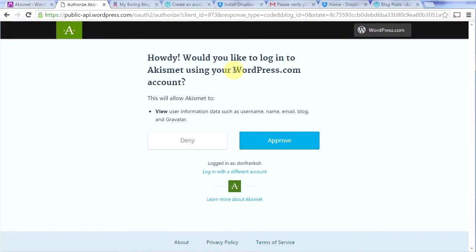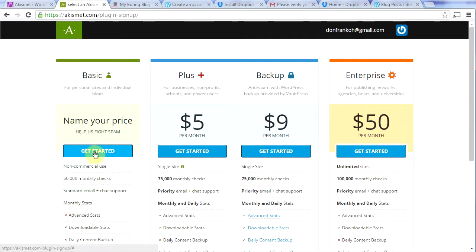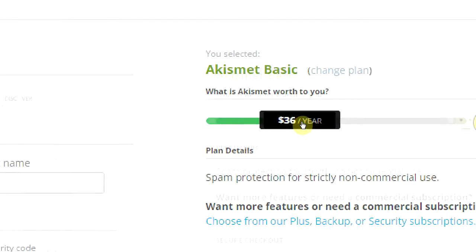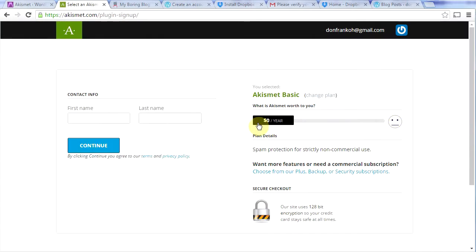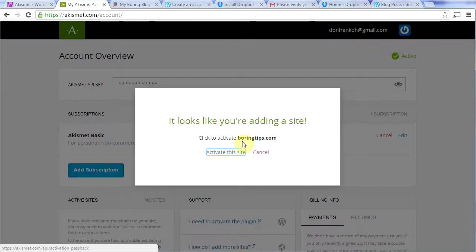Now it asks us if we would like to log into Akismet using our WordPress.com account. We want to click approve to that. Since we are already signed in to our WordPress.com account, this is just going to work smoothly. Okay, we're going to click name your price over here. Now over here where it says $36 per year, we're going to slide this to the left until it says 0 per year. Now we're going to put our name in here and then click continue. Now it says it looks like you're adding a site, and we're going to click activate this site.